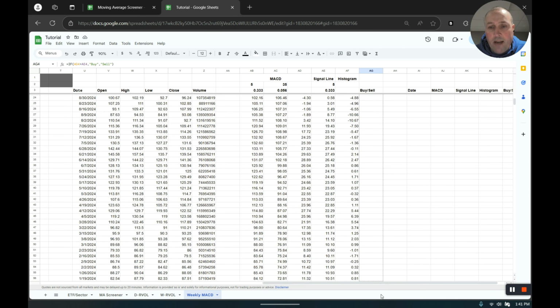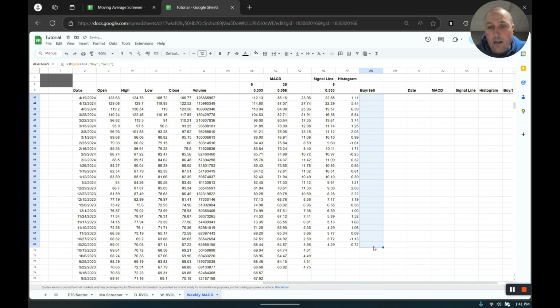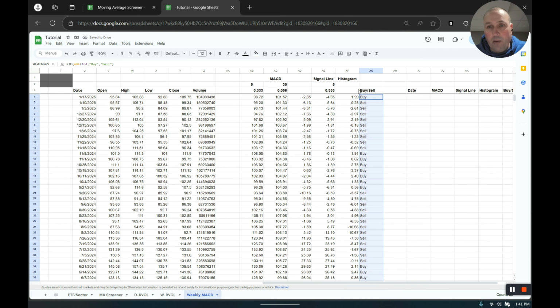Now we're not going to chart the buy or sell signals. You can plot them wherever you want, or you can just look them up and pull them over next to your chart.